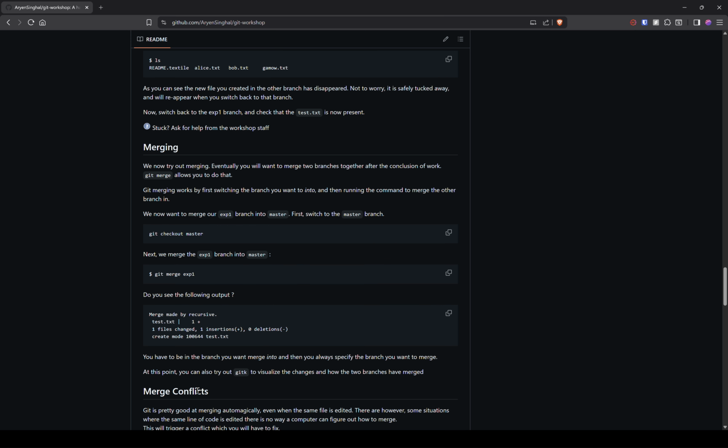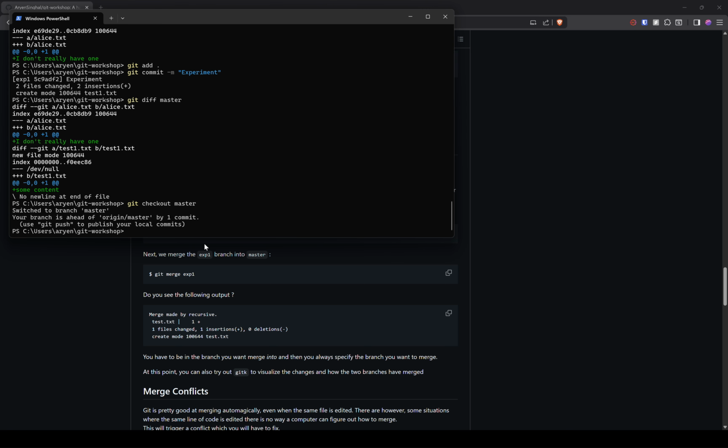Okay. Now, let's say that you really like the changes that you were doing in the experiment and you want to push them to your main code. This is where we come into the concept of merging, which is one of the next most important concepts of Git right after branching. To merge two branches together, conceptually it's very simple. You are in branch A and you want to merge branch B onto branch A. That's how conceptually merging works.